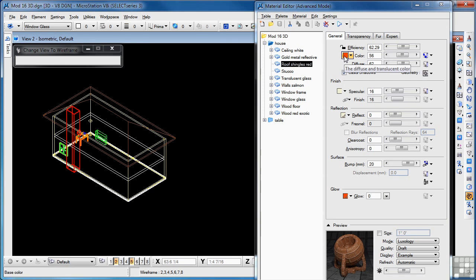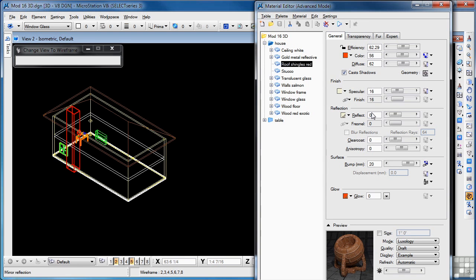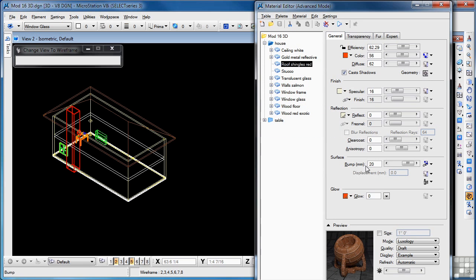I'm using a red color, and in fact I'm using orange red for my roof tiles, and that comes out of the color patterns here. The settings are pretty straightforward. I've got a slightly different specular color, not very important. There's very little specular action here at all. What I am doing though is adding a bump to this. So the bump is tied to the pattern, and I've got a displacement of 20.